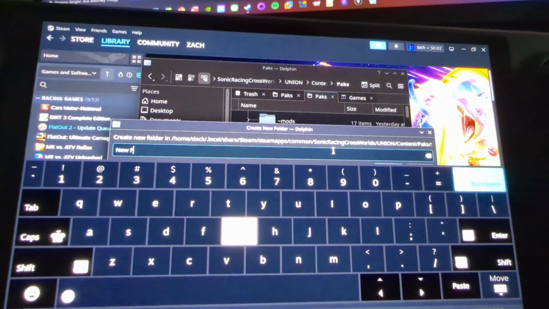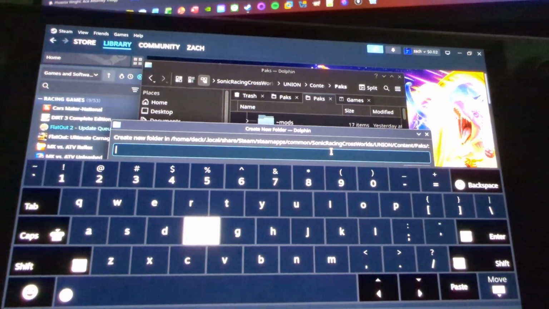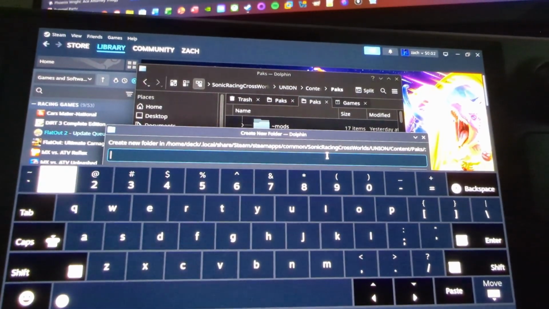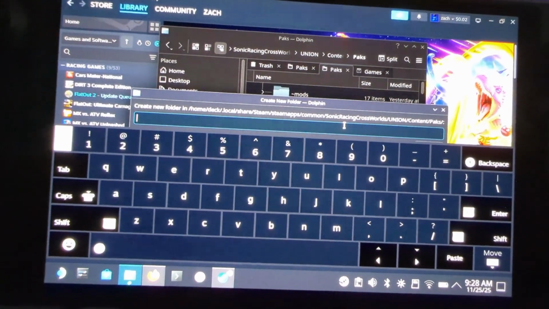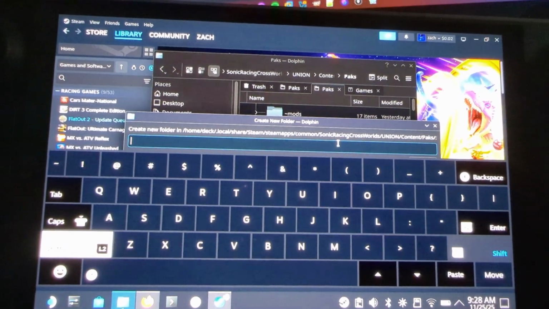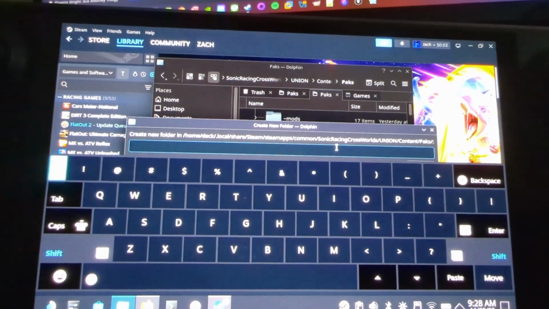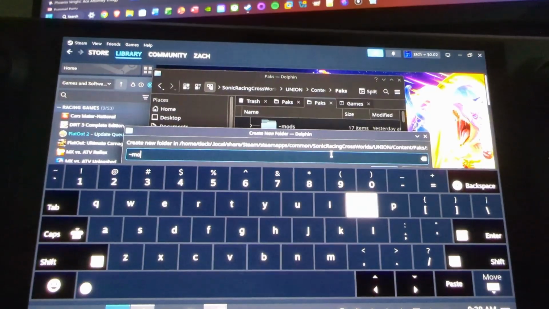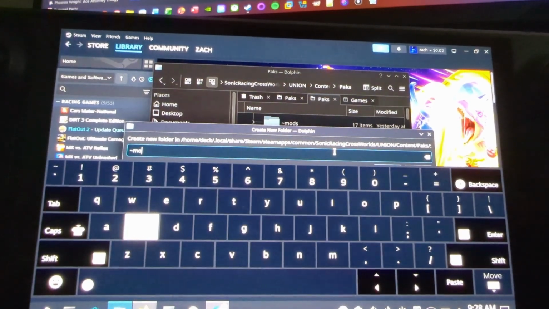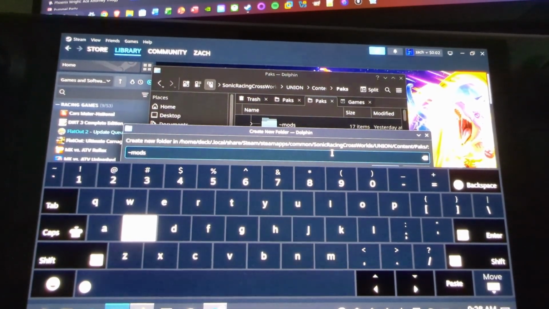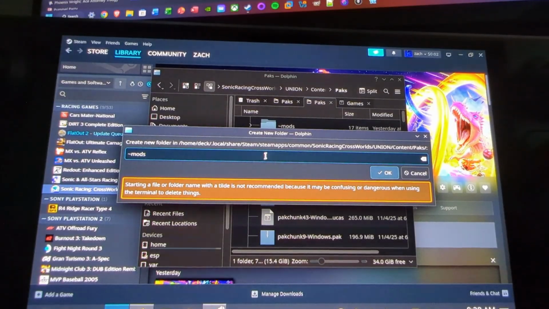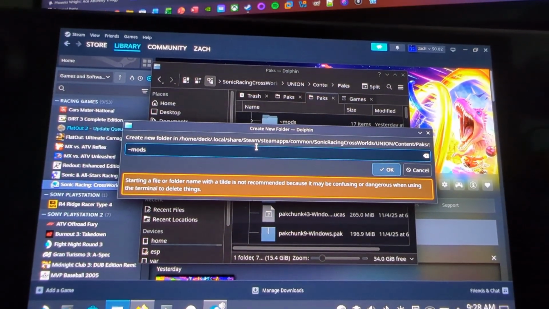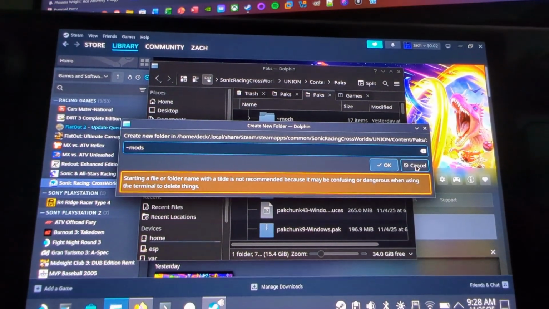So if you need to know where this is going to be, or how to get the tilde button, it's basically the one that's next to the 1 key on your keyboard. But on the Steam Deck, if you press the shift button, you now get the tilde key option. So you're going to click that one, and then you're going to type in mods, just like that. And then you can go ahead and hit create. Now, of course, it's going to give me an error because I've already made the folder, but you'd hit OK, and then it'll make the mod folder for you.